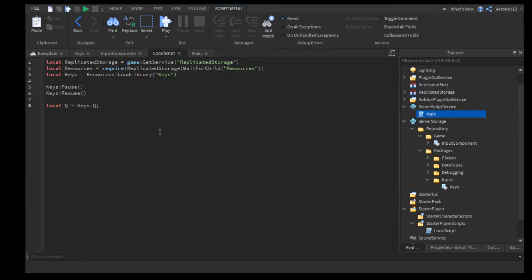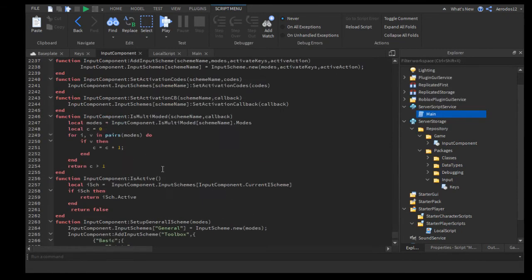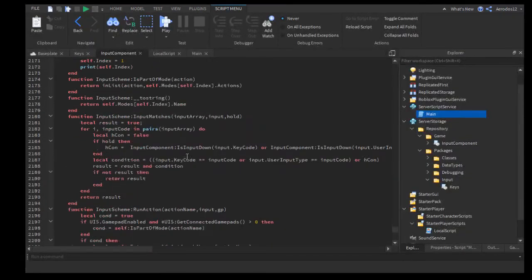So Q is keys.q. Basically it finds the key, Q key, which has an event thing or whatever you call that, with key up and key down. So let me show you that. Right? So instead of doing what we would have done up here, well, let me show you.